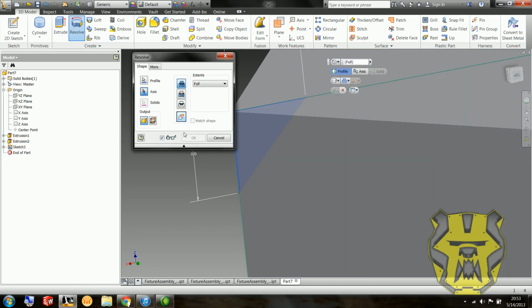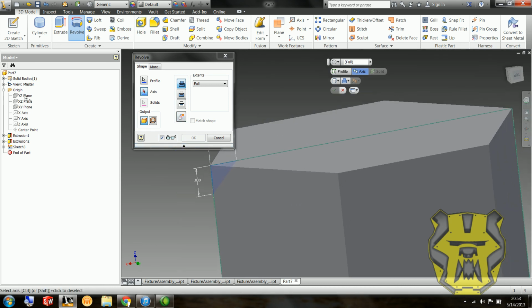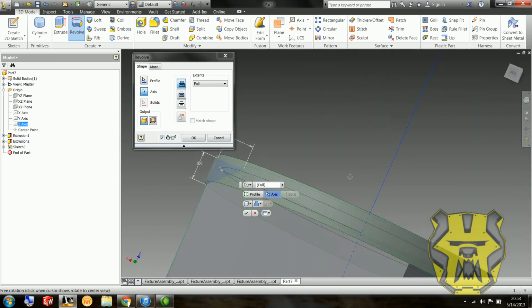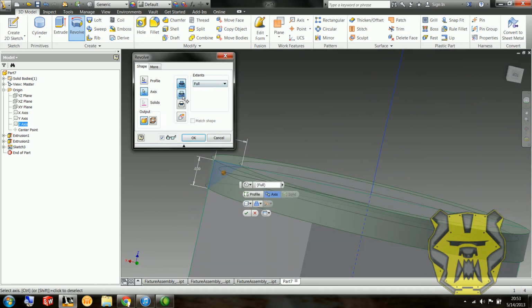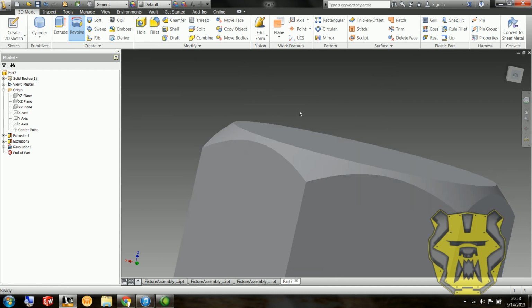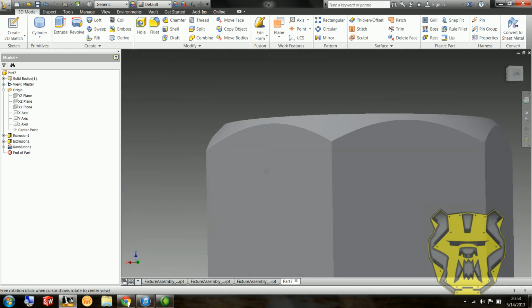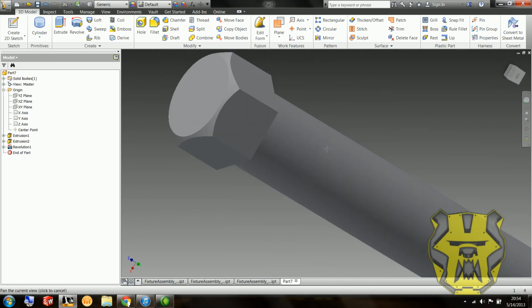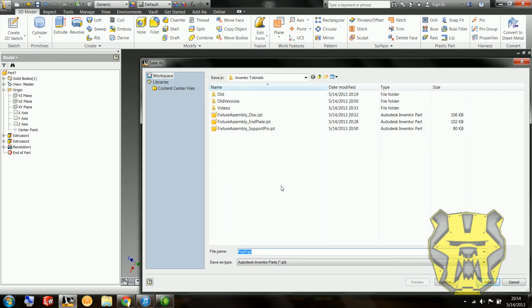I'm going to select that profile. Now I'm going to hover through here until I find the right axis I want, which is this Z axis. And so now it's trying to add on a bunch of stuff, but we don't want it to add, we want it to cut. So we're going to select cut, and bam, there we go. Here's our nice, pretty revolve chamfer. So that's it for the bolt, and for the support pin. Oh, I forgot to save.